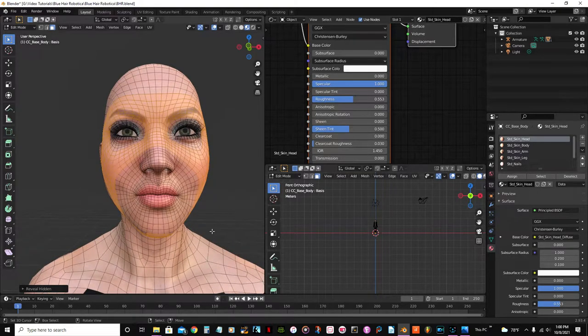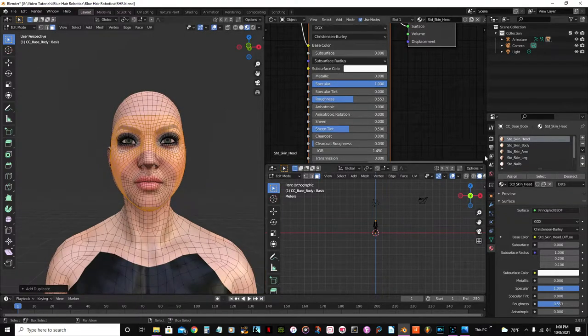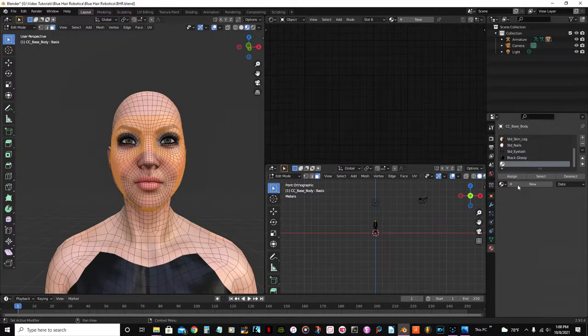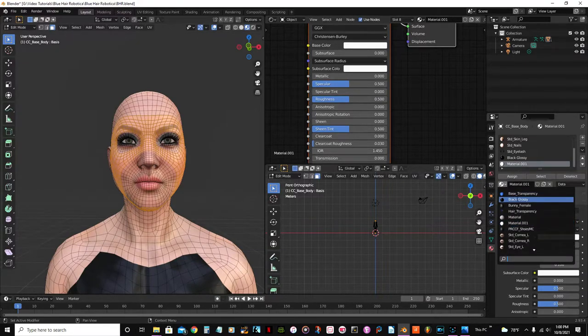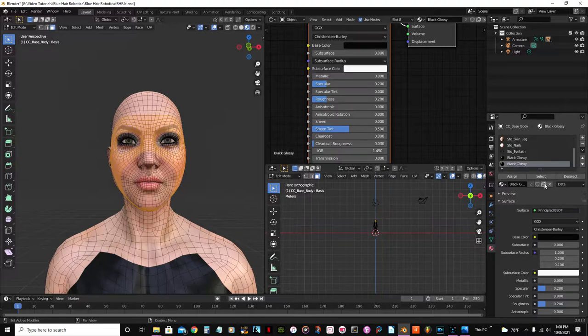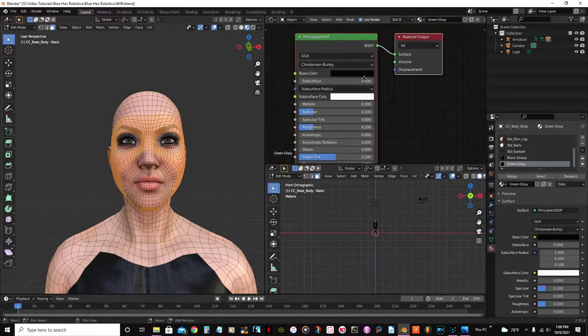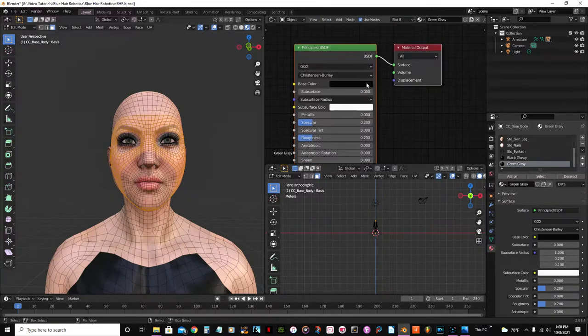I'm going to press Shift D to duplicate that, and just create a new material. Actually, I'm just going to set this to black glossy, create a new instance, and call it green glossy. And I'm just going to fix that.